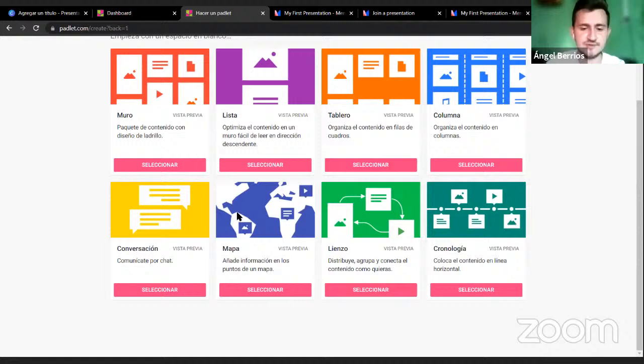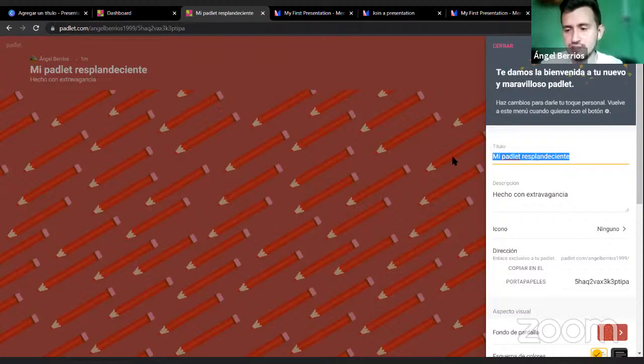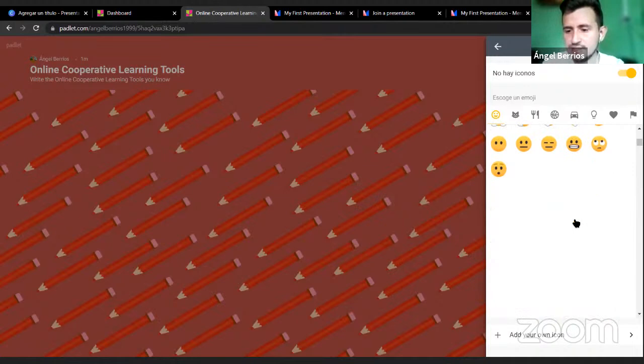So for example, you can create a Padlet of wall. Let's make this one, the first one. And then here you can personalize it or customize it as you want. You have to add the title, for example, Online Cooperative Learning Tools. Then you have to add a description. Then you can add an icon in order to make it look better. So let's find an icon right here. Maybe this one.